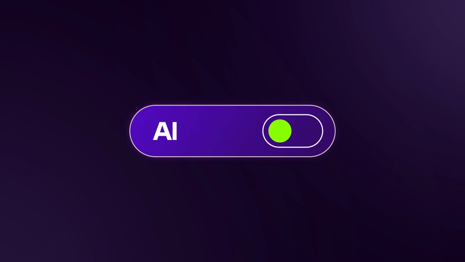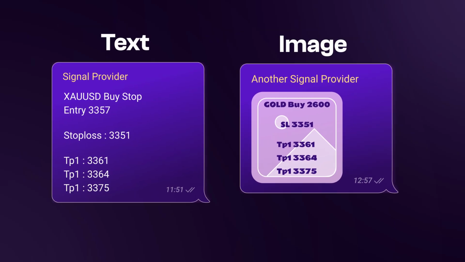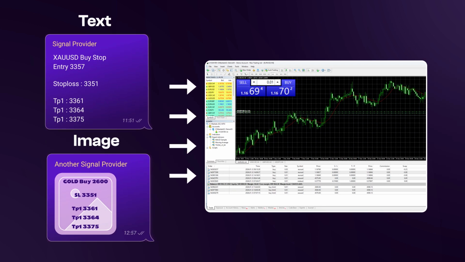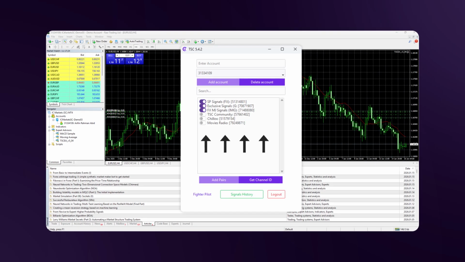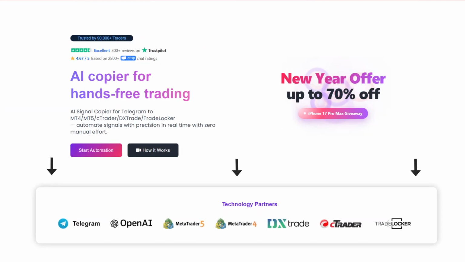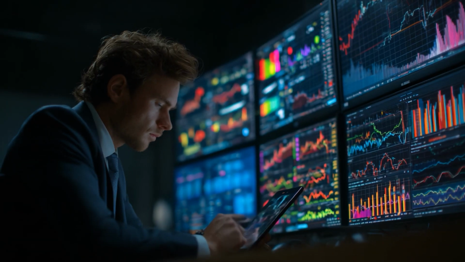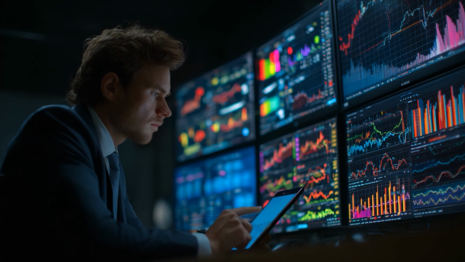In addition, the AI-based signal parsing allows you to copy both text and image signals accurately, which is a major advantage over basic copy tools. On top of that, the system supports multiple Telegram channels and multiple trading platforms, so even if you expand beyond MT4 in the future, the same workflow will be applied to them too.